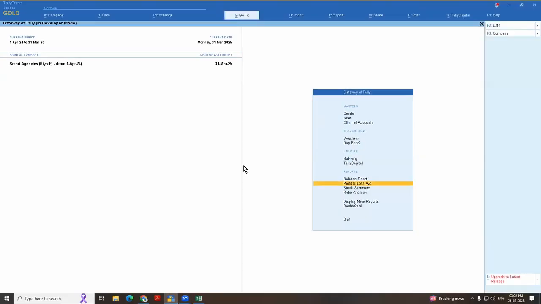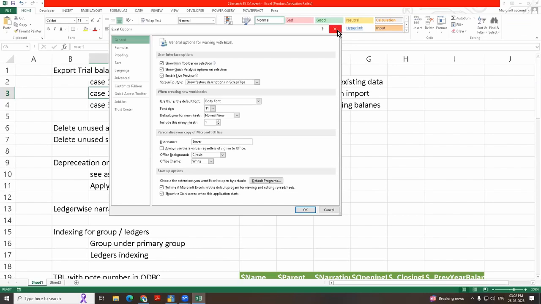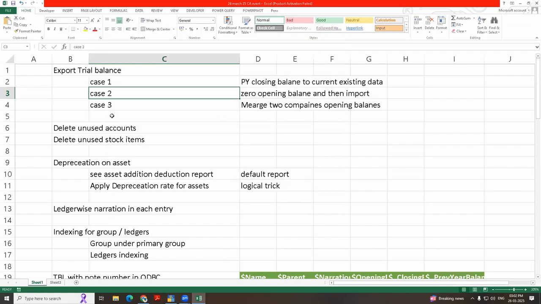What we are going to learn in this session is all about year ending and fresh new year starting. Here are some key points I have written in my Excel. First, we are going to check how to handle trial balance export from one company to another company. That is a normal practice, but there are a few cases. One example I am taking here.